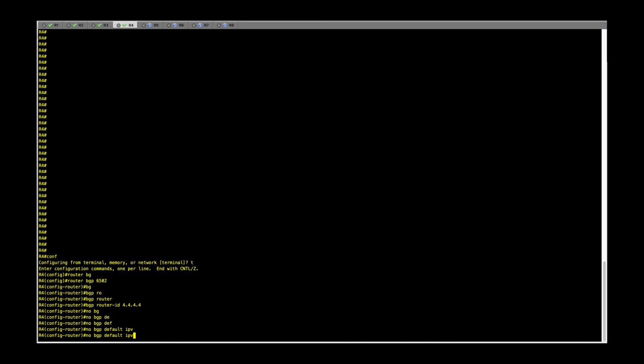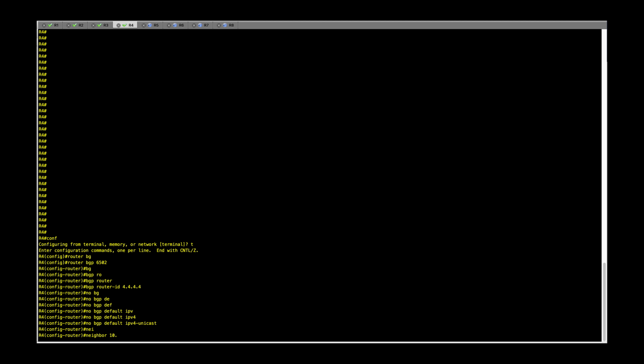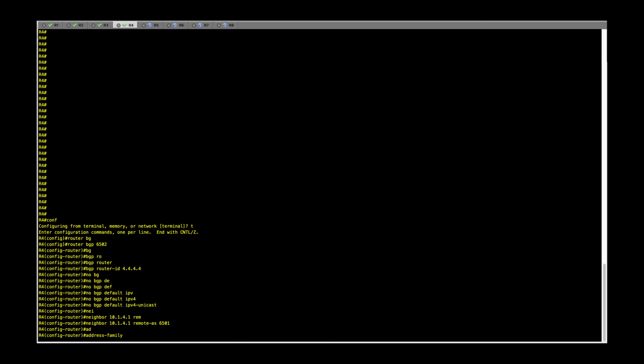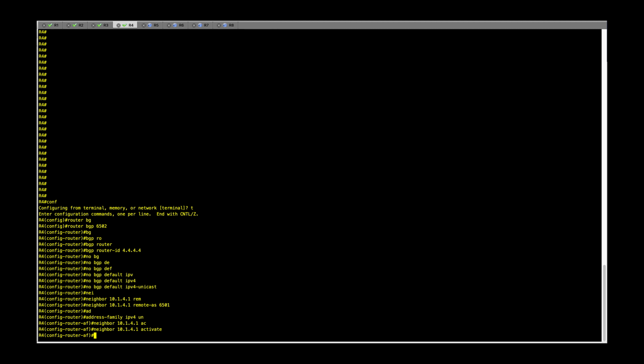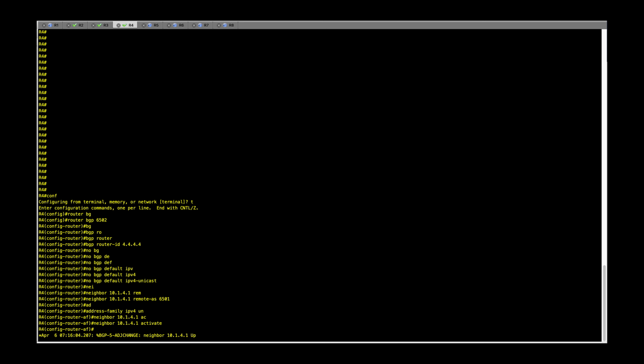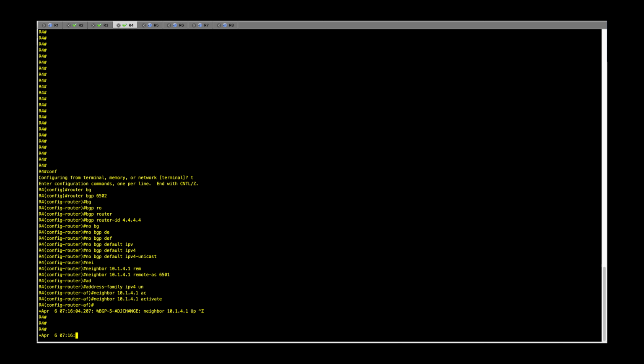Remove the default behavior of BGP to allow for more address families in the future. The remote AS would be 6501. Address family IPv4 unicast, and I'll activate my session. So we should ideally see something in the log popping up, confirming that the session is up. There you go.